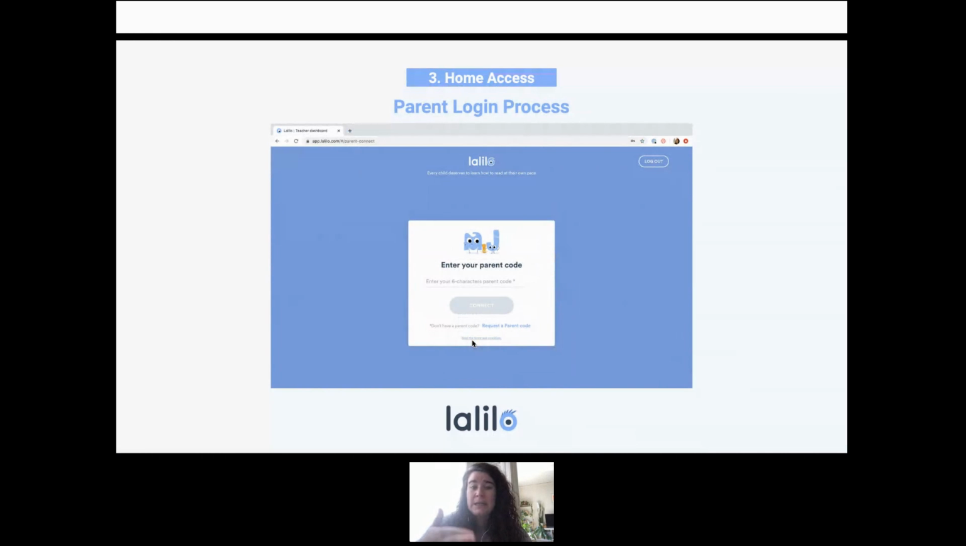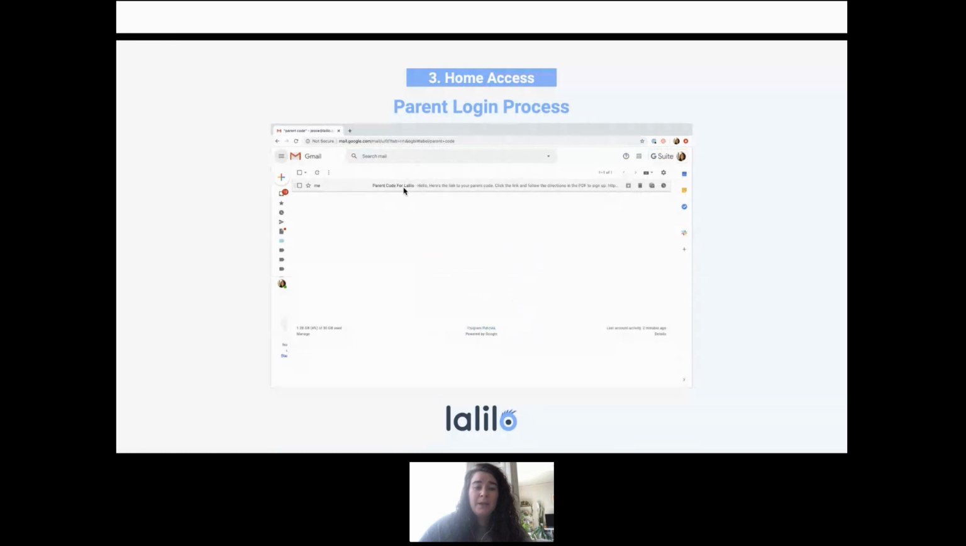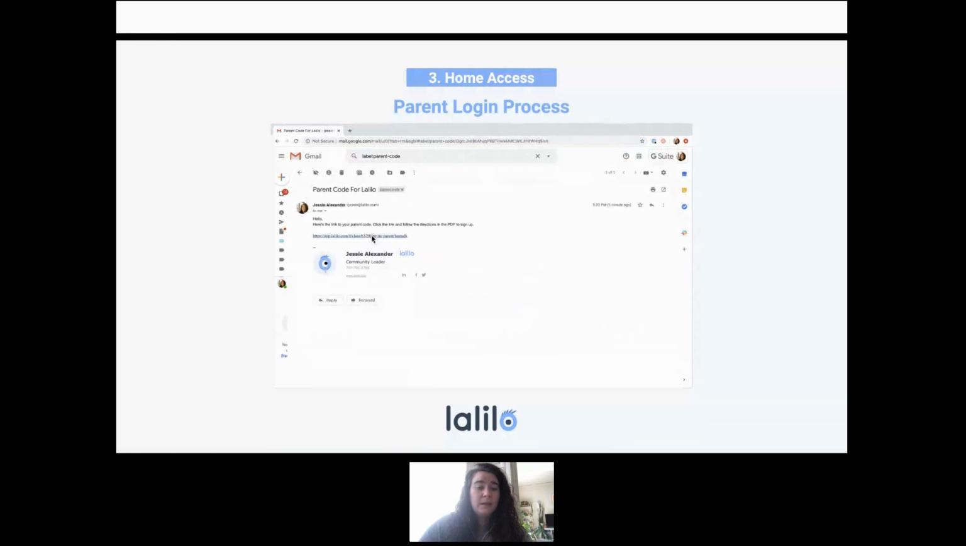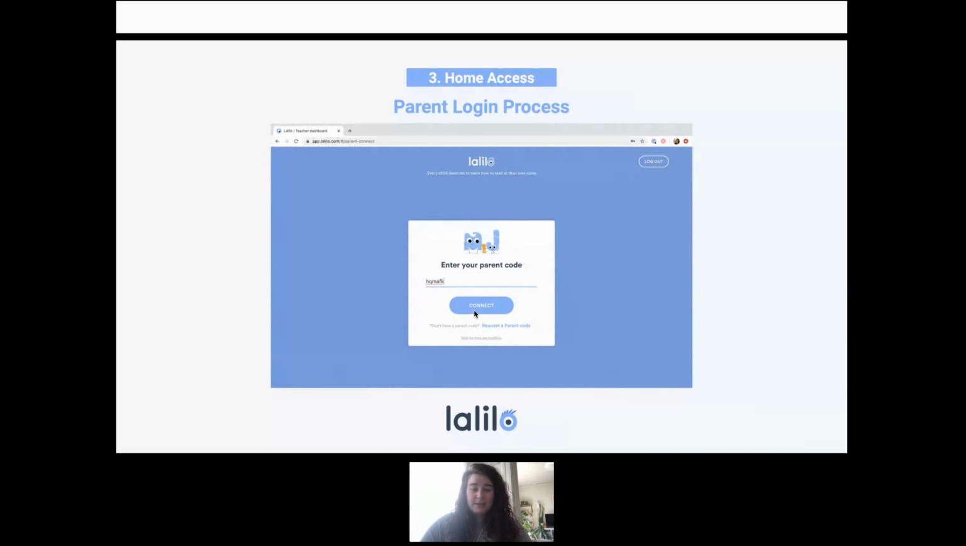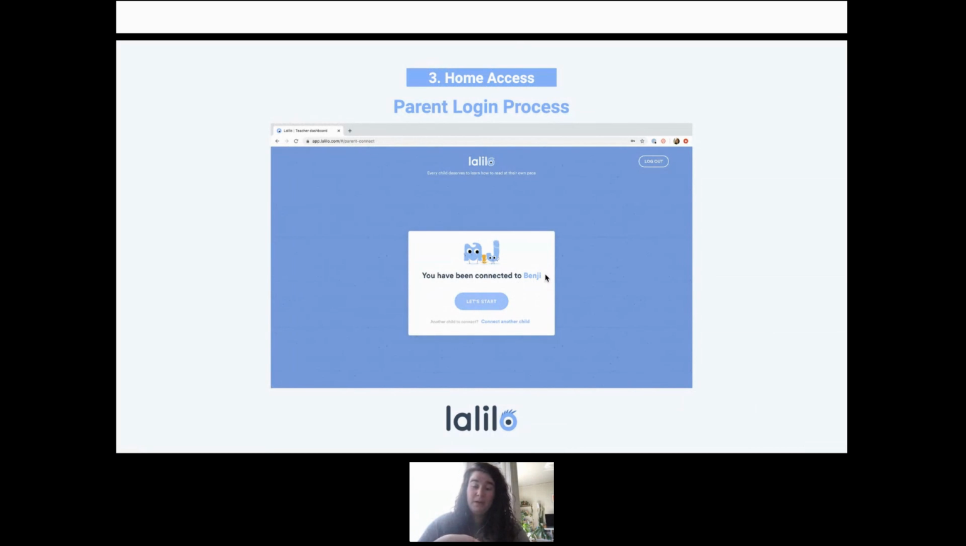This is where they're going to need that invitation from you. In the invitation that you sent, there is a 6-letter code. When they get to that stage, they'll go over to the email that you sent them and click on the link to the parent invite. And then they'll see that 6-letter code there, and of course it has directions on how to log in. Then they'll copy and paste that code into the box, click connect, and we can see that they were just connected to that one student, the one that was on the parent invite.